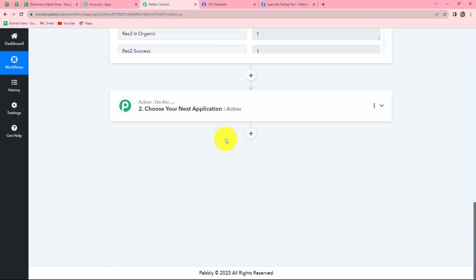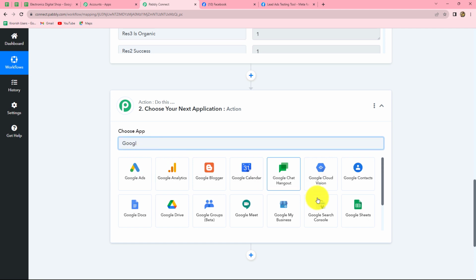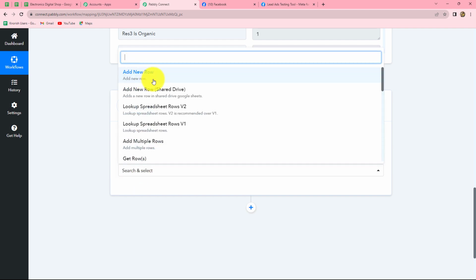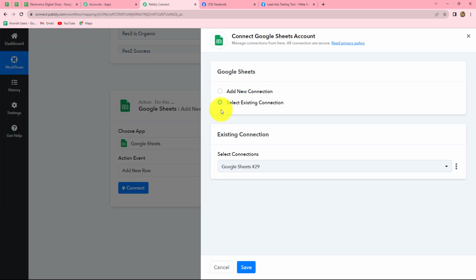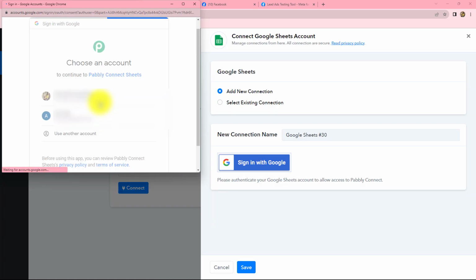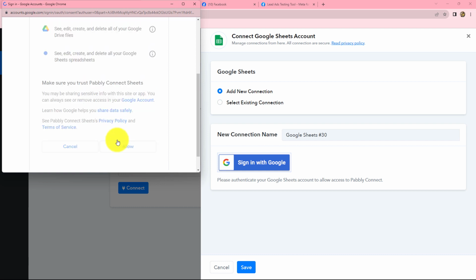So here we will move towards our action step, and we will select the action application as Google Sheets. And now we will select the action event. In our action event, we will select add new row, as we want to add a new row whenever a new lead is generated. Click on connect, and from the given options, I am going to select add new connection to build a new connection with the Google Sheets account. If you want, you can also go with your existing connection. We will click on sign in with Google, select the account, and now Pabbly Connect is asking us for the permission to access our Google account, as it is 100% safe. So let's click on allow.